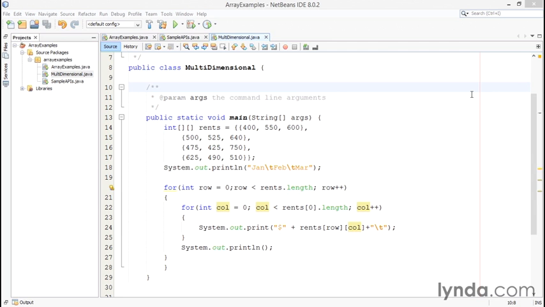The outer for loop starts by specifying the row at position 0, and it goes as long as row is less than the array name rents.length, row plus plus. So this will go from 0 to 3, since there's 4 rows in my array. The inner for loop has int column equals 0, column is less than rents[0].length.